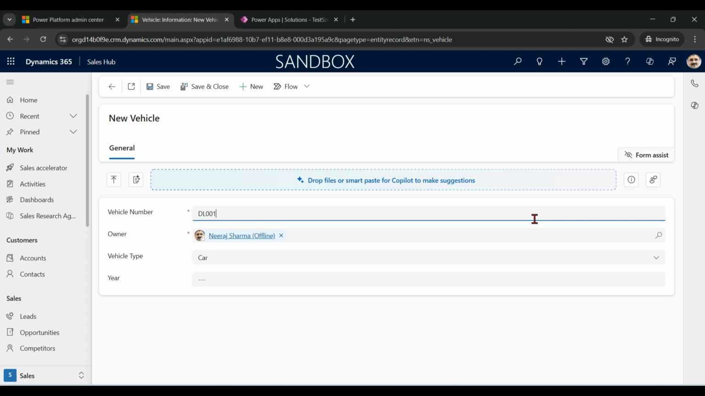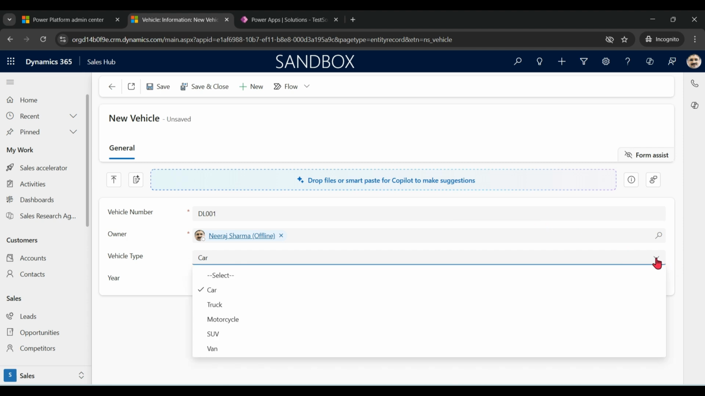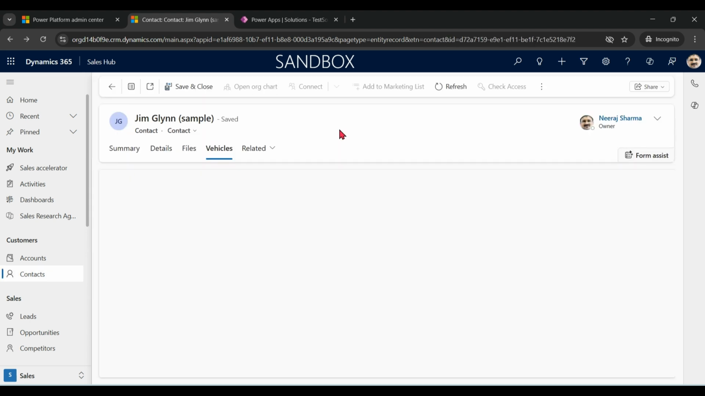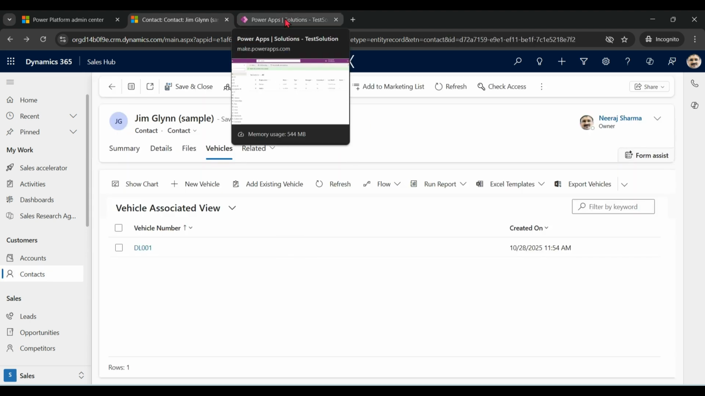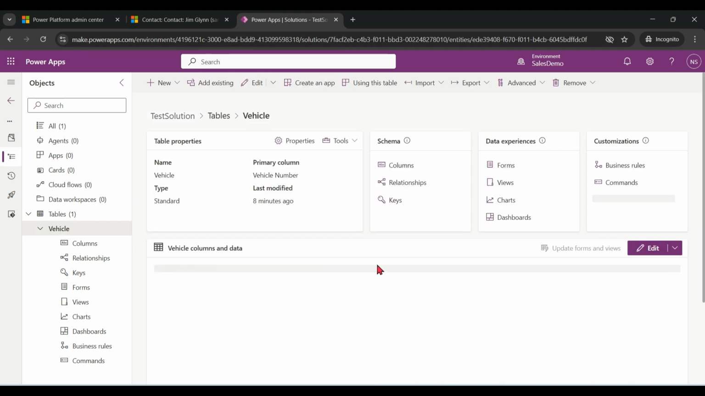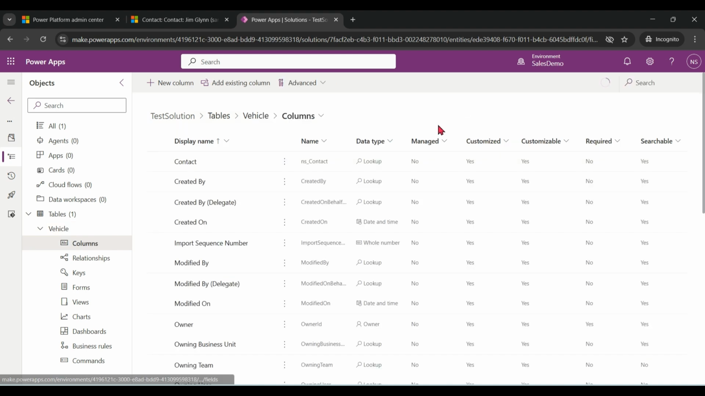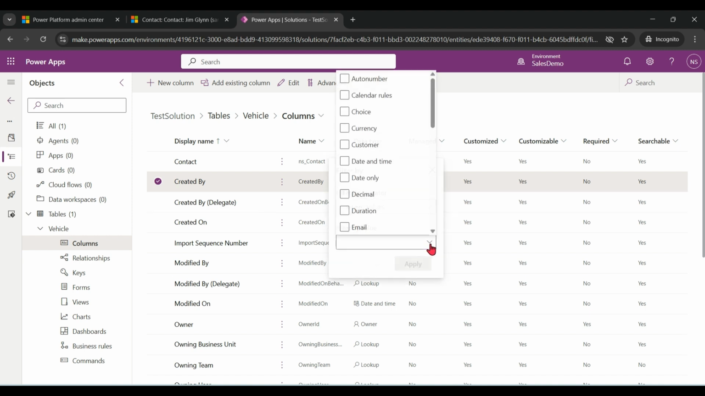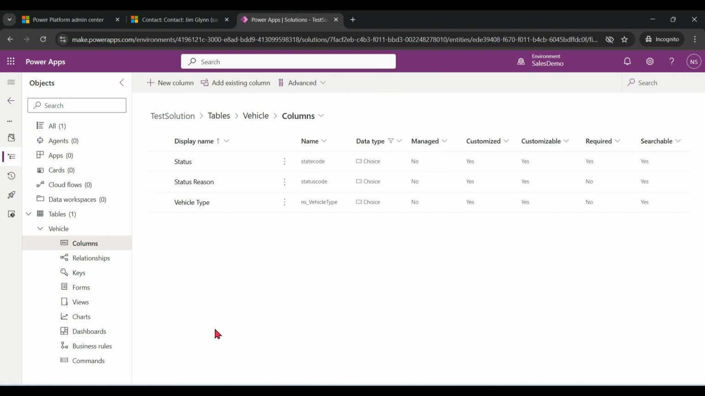Let's say there's some predefined vehicle type. We can modify this drop down. Let's save and close. Go to the solution again. In vehicles, in columns, we have to choose type, choice, and vehicle type.